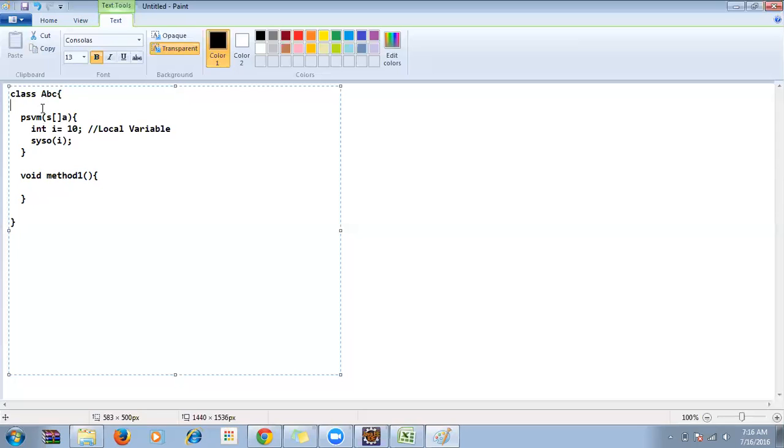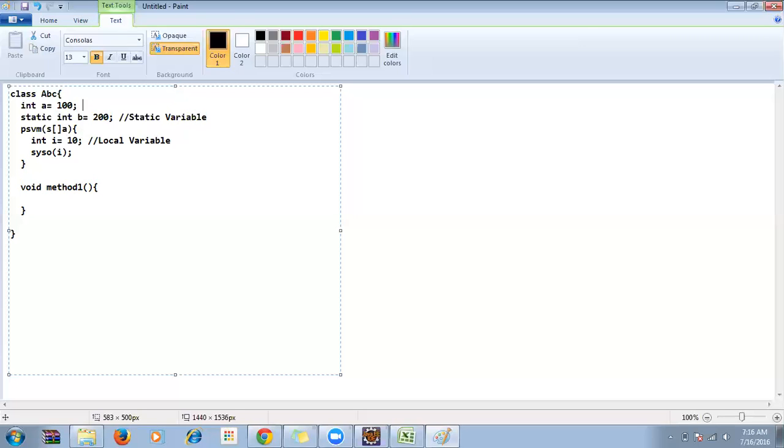Next, any variable that is declared outside the function is called a global variable. Global variables are of two types. One is static, another one is non-static. A variable which has the keyword static is called a static variable. A variable which does not have that keyword is called a non-static variable.